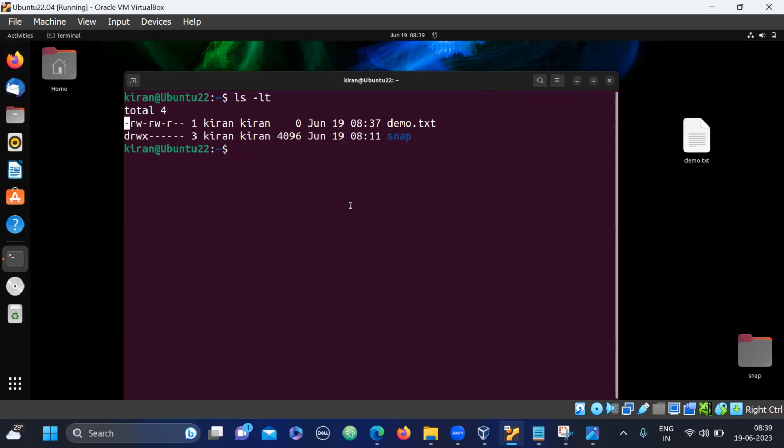I have created a file. Now I want to add user execute permission. How you can do it is simple: chmod u+x demo.txt, then enter. Now ls -l demo.txt. See, the user now has execute permission.